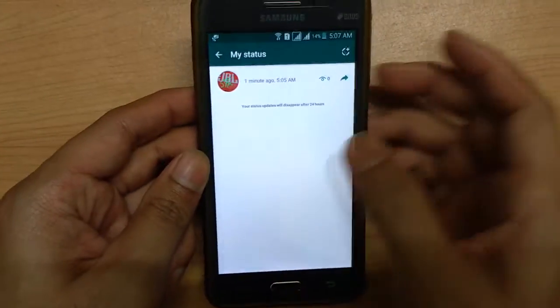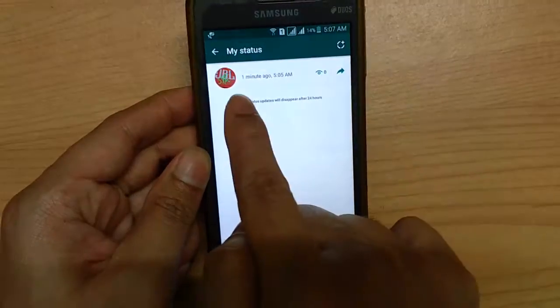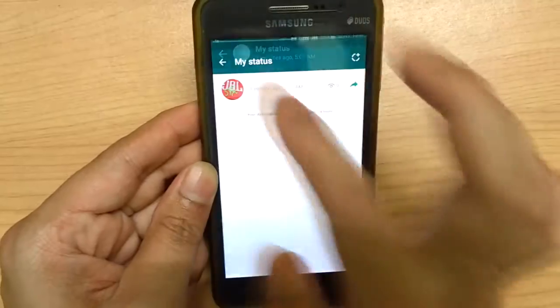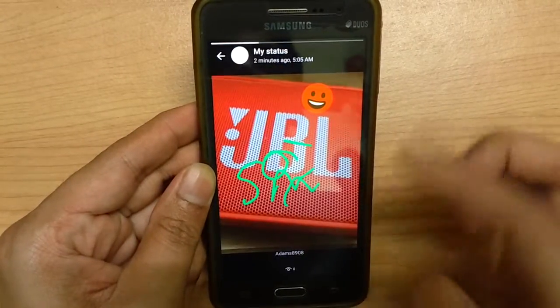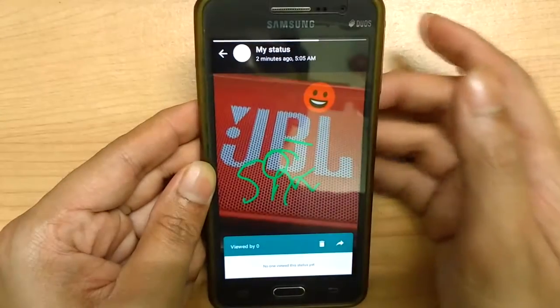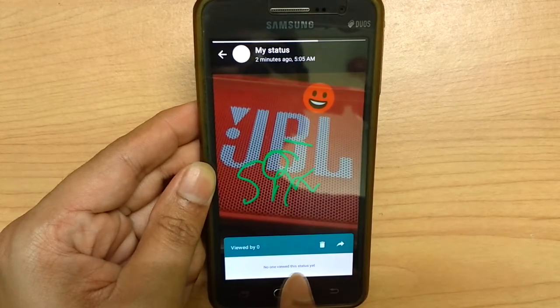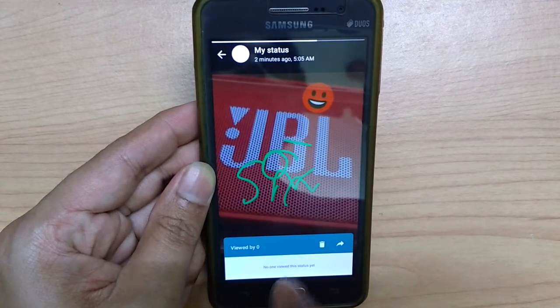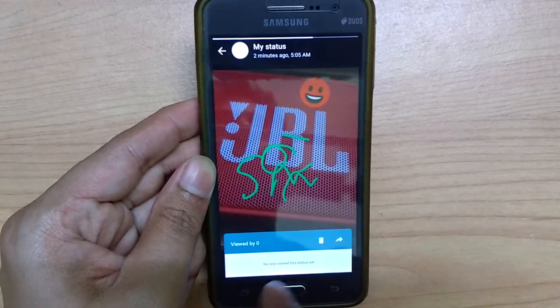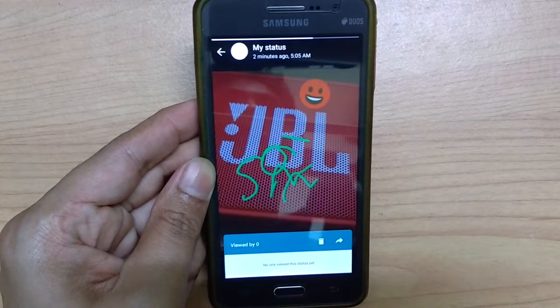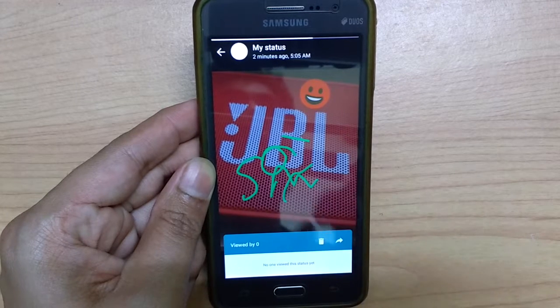Once I click on that 3 dots, I can see that I've set this story 1 minute ago. So if I click on this, I will get to see this status. If I drag this, it will show here how many people have viewed this status. Also, it will show me who have seen this status at what time. So this is that precise, guys.